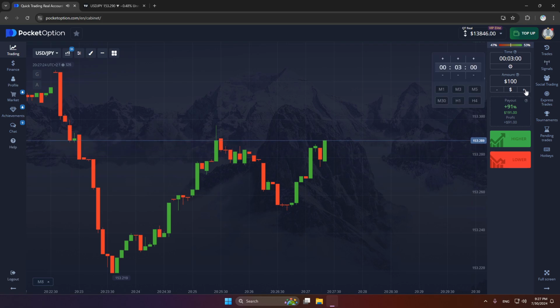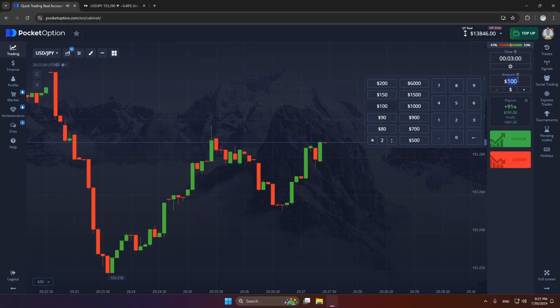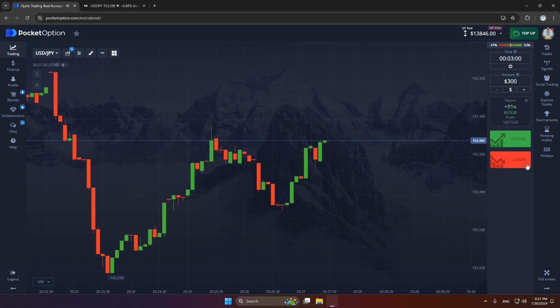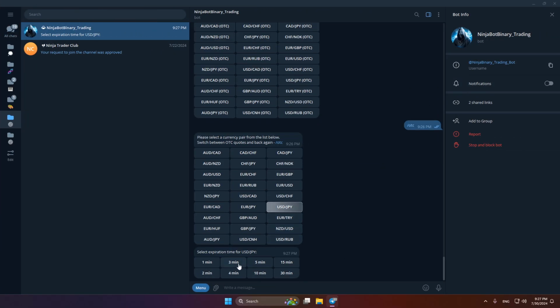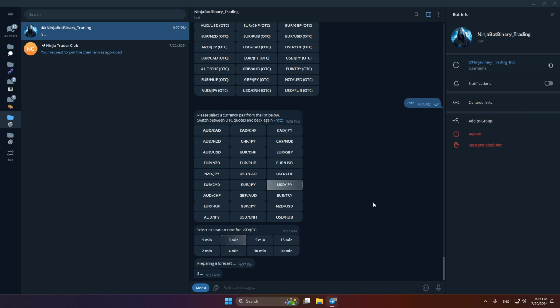Expiration time is 3 minutes. The entry amount is $300. I choose the currency pair, US dollar, Japanese yen. Waiting for a signal.